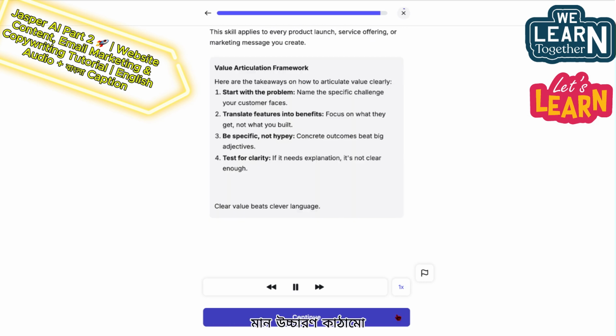Value articulation framework. Here are the takeaways on how to articulate value clearly. 1. Start with the problem. Name the specific challenge your customer faces. 2. Translate features into benefits. Focus on what they get, not what you built. 3. Be specific, not hypey. Concrete outcomes beat big adjectives. 4. Test for clarity. If it needs explanation, it's not clear enough. Clear value beats clever language.